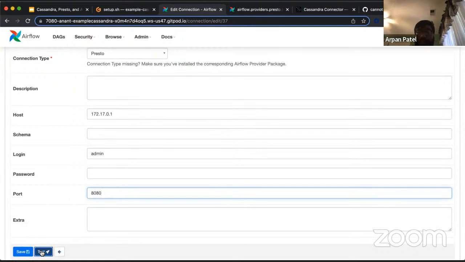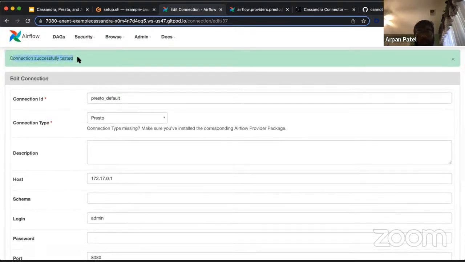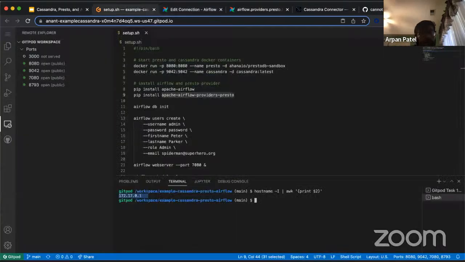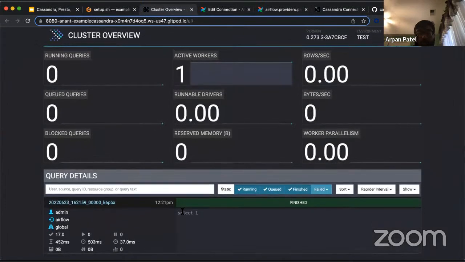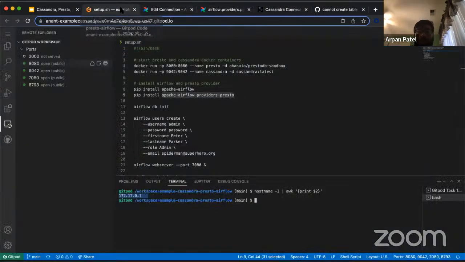And you can hit test here, and you'll see that the connection was successfully tested. And the cool thing here is you can actually open up the Presto UI on 8080, click the finished queries, and you'll see here a select one, and you can see that it actually sourced from Airflow. So Airflow actually sent a quick query to Presto. It came back finished successfully. So it said, okay, I tested the connection, it's connected. So I'm going to close out of the Presto UI because we don't really need it.